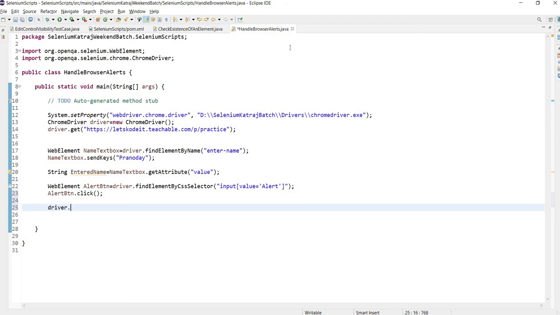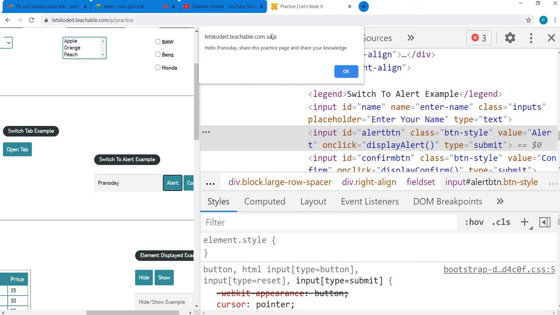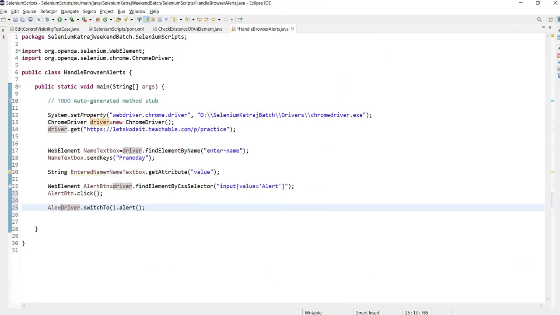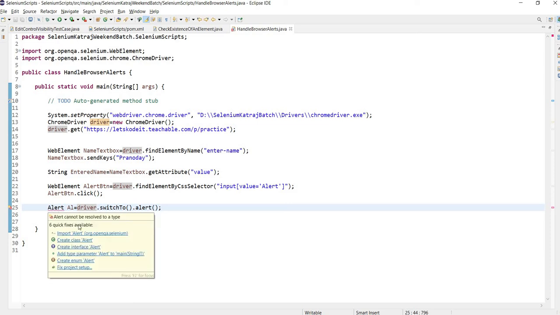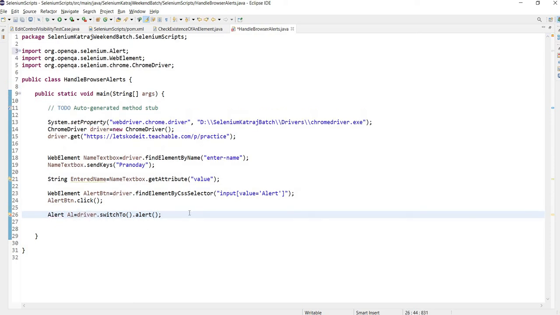There is driver.switchTo, and where we want our driver to switch, we want it to switch to the alert window. This will instruct our driver to leave the working context from the DOM, from the web elements, to the browser alert. It will return the scripting reference of this alert to our test. There is an Alert class which represents a scripting reference for the alert window, so I am just importing this Alert from the Selenium package.